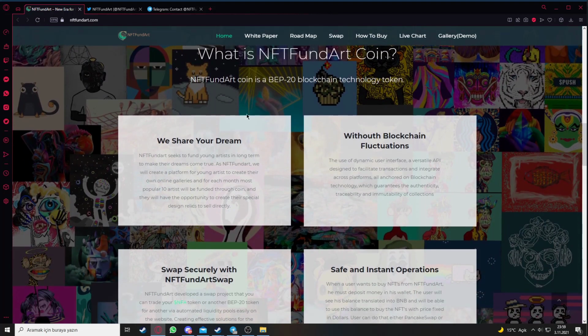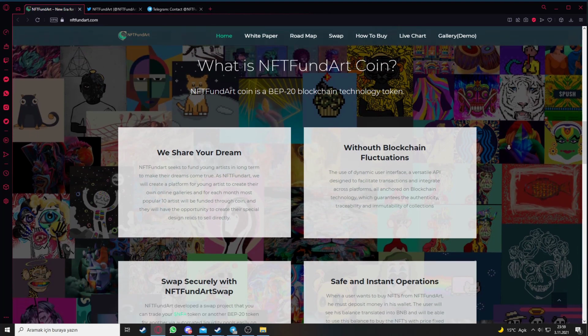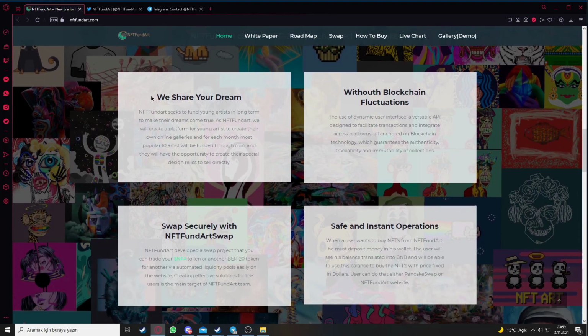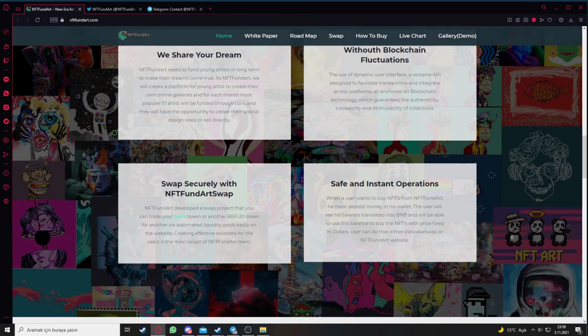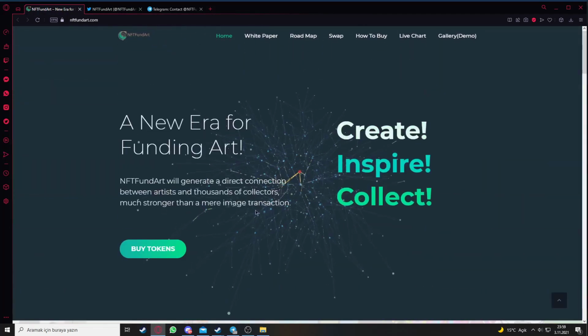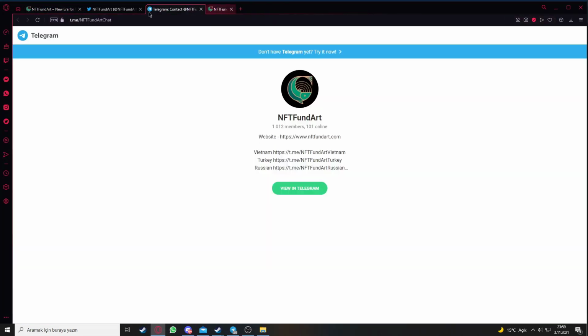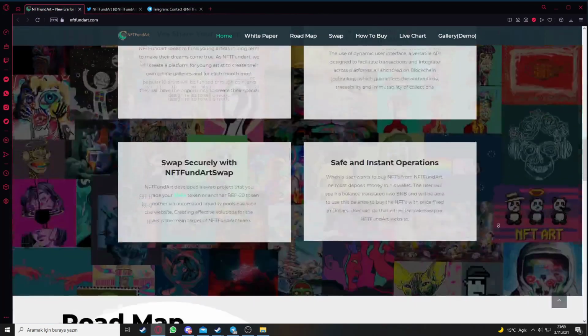What is NFTFundArt coin? NFTFundArt coin is a Web3 blockchain technology token. Here it describes it: we share your dream without blockchain fluctuations. Swap securely with NFTFundArt swap. Safe and instant operations in here. Sorry for missing that. Here's a part for buying tokens. When you click in here, it goes to their swapping page where you can buy too, guys.